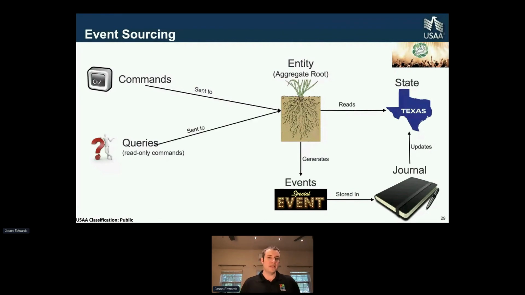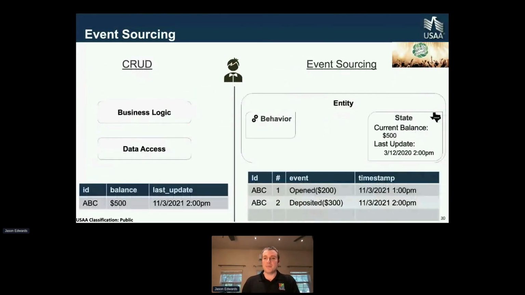And then we have these special kinds of commands that are called queries. They're just commands that don't generate events. They just want to read something about the data. So what does that look like in practice? If you've been mystified about how an event sourcing application actually works, what it actually looks like.